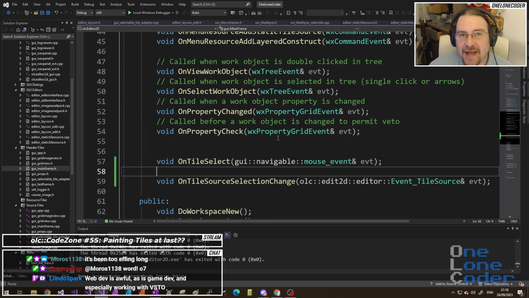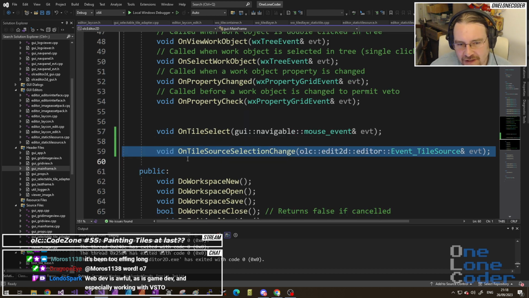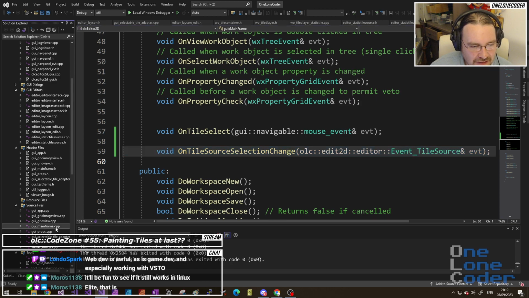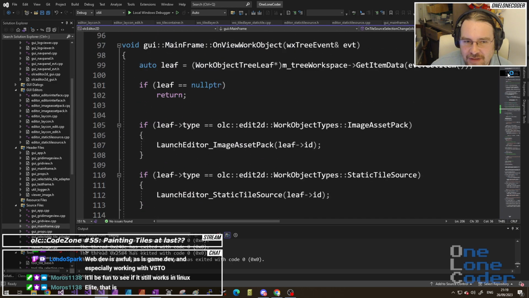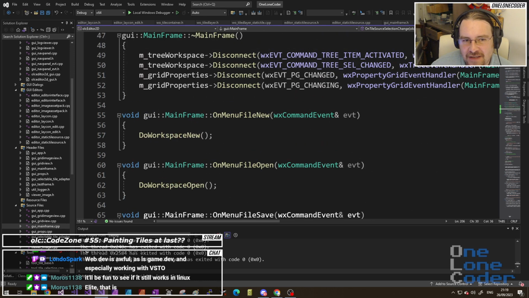Mainframe is the main application. It's the overall window. And I've created a function on here called onTileSourceSelectionChange. So this is the thing that will eventually receive that event. So let's go and have a look at what's going on there. Firstly, I'll just show you that it is actually the mainframe. There's not much that goes on in the mainframe. It just handles the main menu.